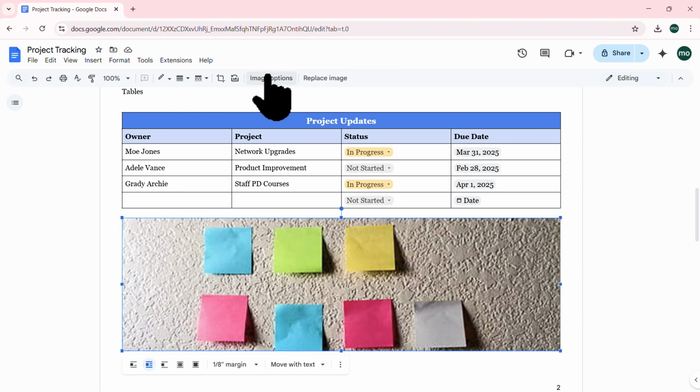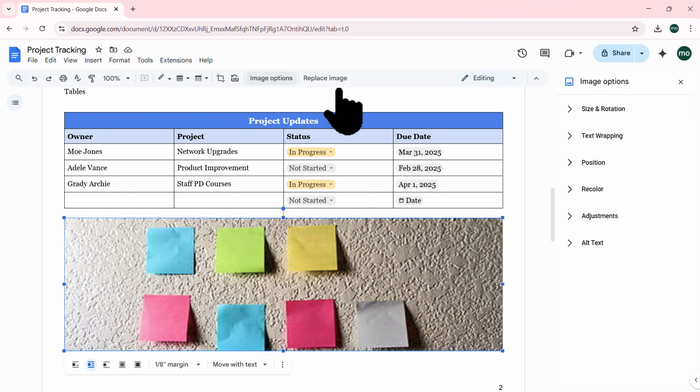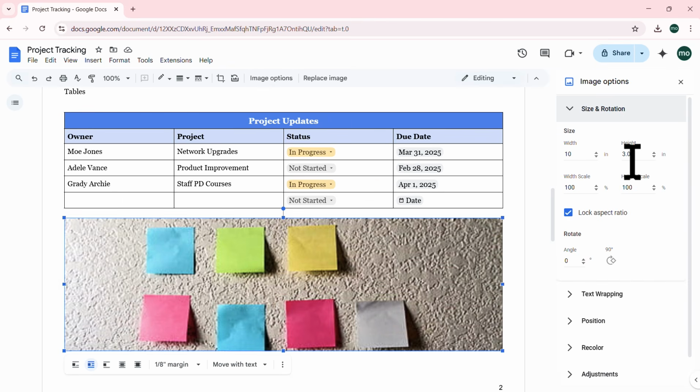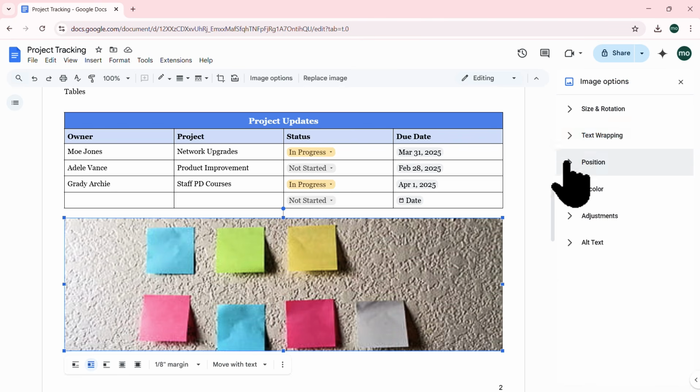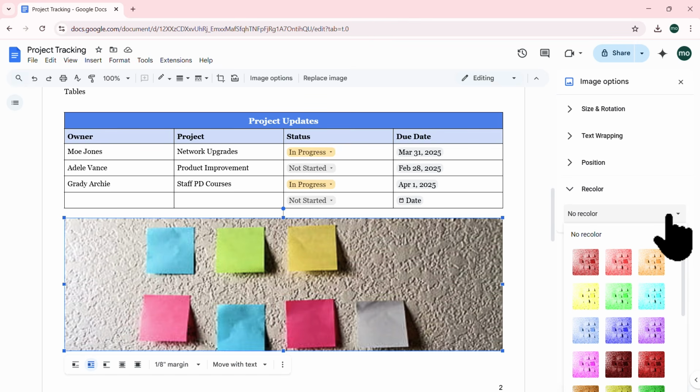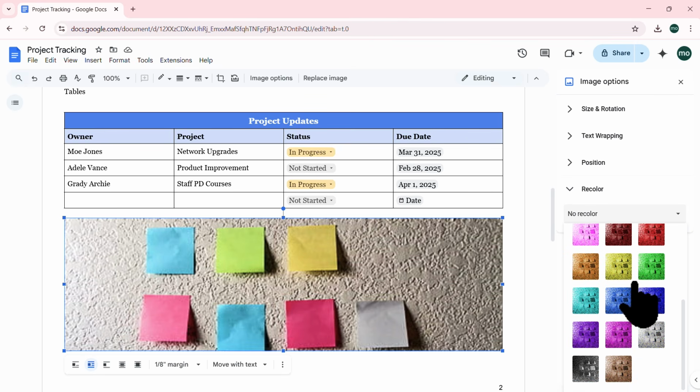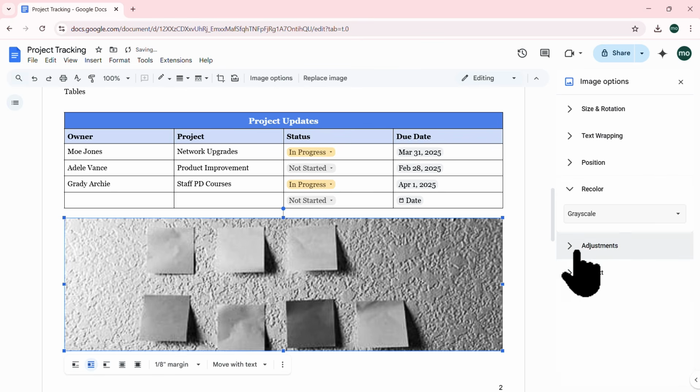Let's see what I have here in terms of image options. So we have the size and rotation. So I can rotate it, or I can specify the height and the width manually. Let's see the position. Nothing much there. I can recolor it. This is pretty interesting. Let's see. Maybe I want to make it more black and white. I can do that. I'm going to undo that.